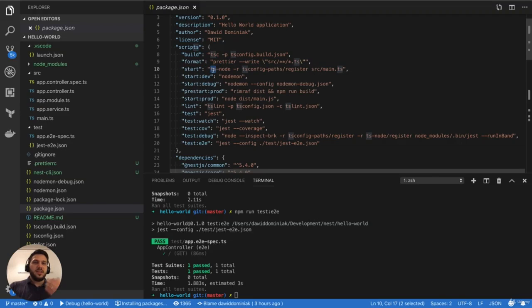Start is the default start. It uses TS Node to just run our application. Start dev, on the other hand, is watching for our changes. Nodemon is watching for our changes and restarts our application if there is a need. Start debug looks similar to start dev, but it additionally opens a port to debug the application.